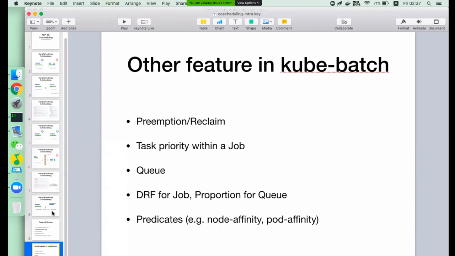And we also have some other features in Volcano for the batch workload, such as queue, DRF, preemption, something like that. So you can try Volcano for your batch workload. Yeah, the batch scheduler. I think this is all for me.